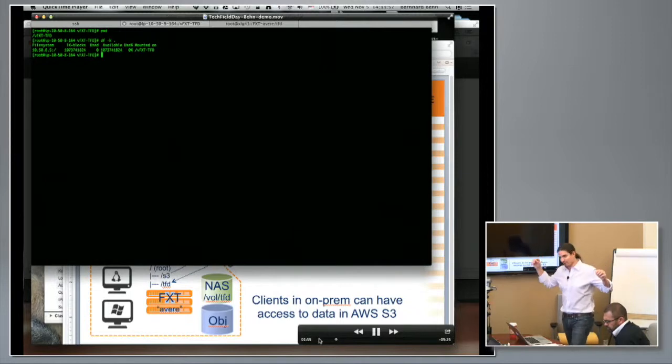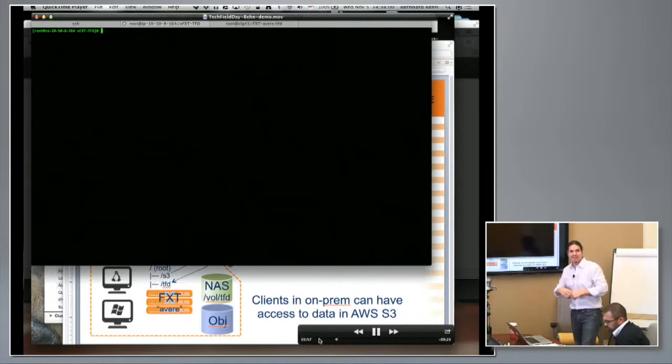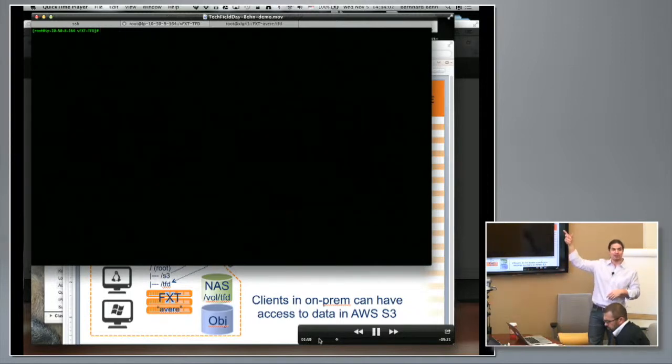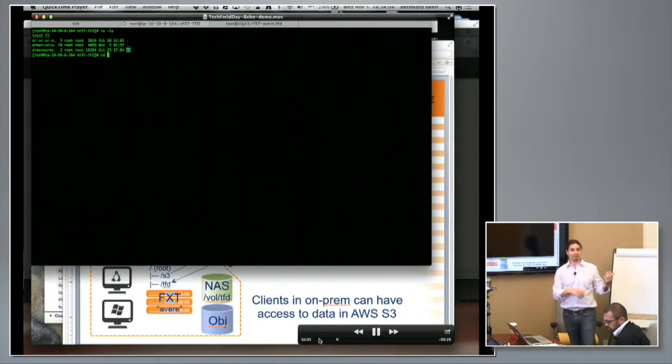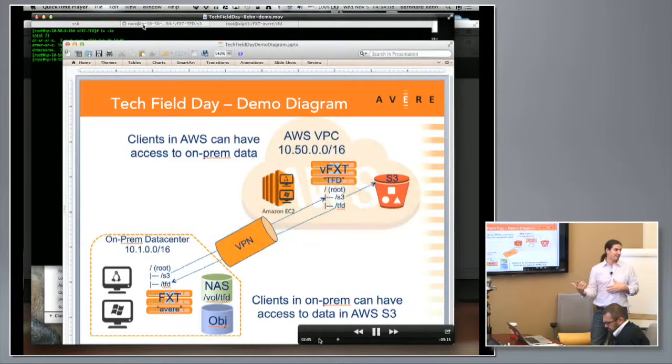And then what we're going to do is cross the streams and say, all right, my client in EC2, I want it to read and write some files that are located in TFD. And my client that's located on-prem, I want it to read and write files from this S3 bucket.